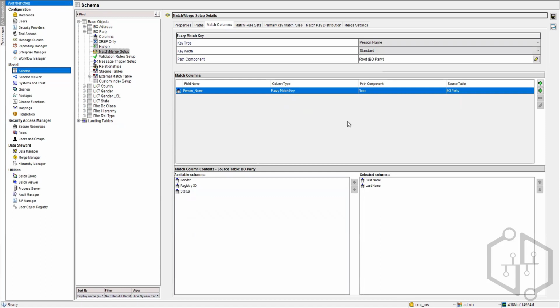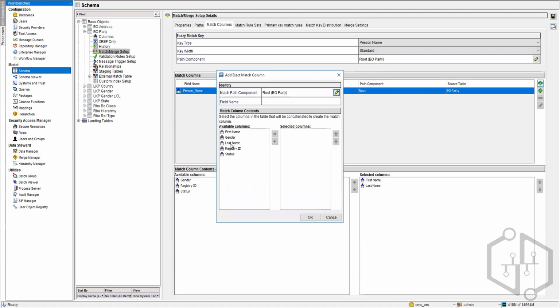Now, how to create columns? You can see there are two add buttons over here, right? One is kind of blurred and one is clear, right? So this is where the exact column will be created.